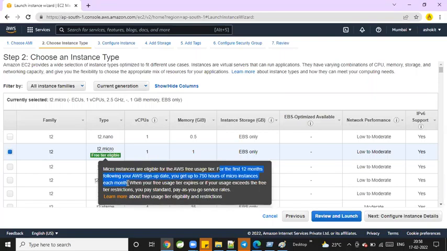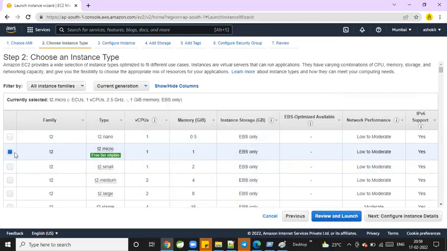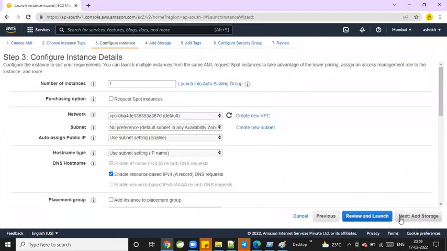Every month, you can use that computer for 750 hours. They don't charge any amount from you. If you use more than 750 hours, then a bill will be generated. First year, free. Some hours limit is available. So select this micro free tier eligible. By default, it is selected. Now click on configure instance details.